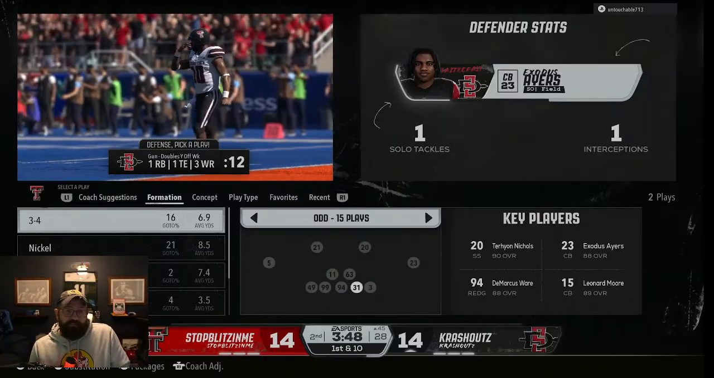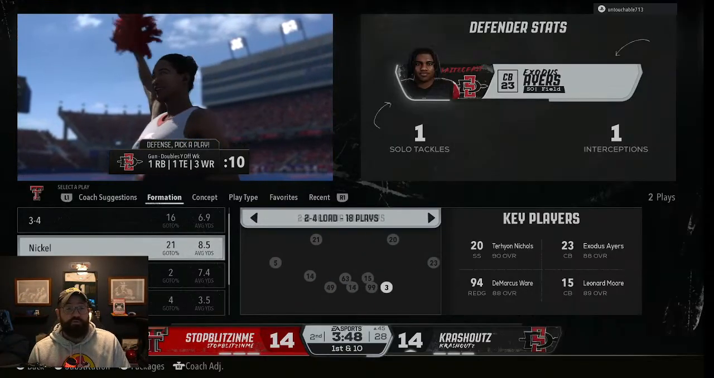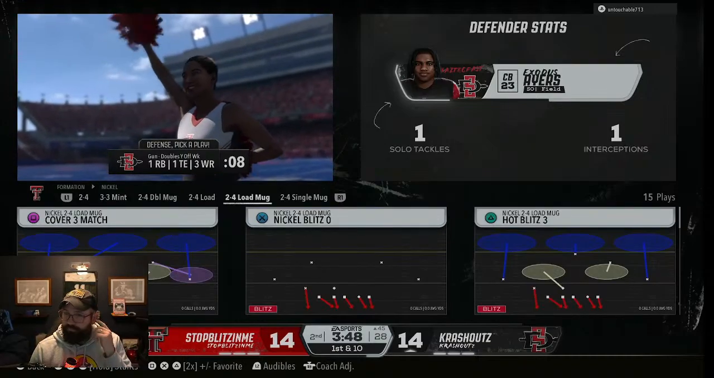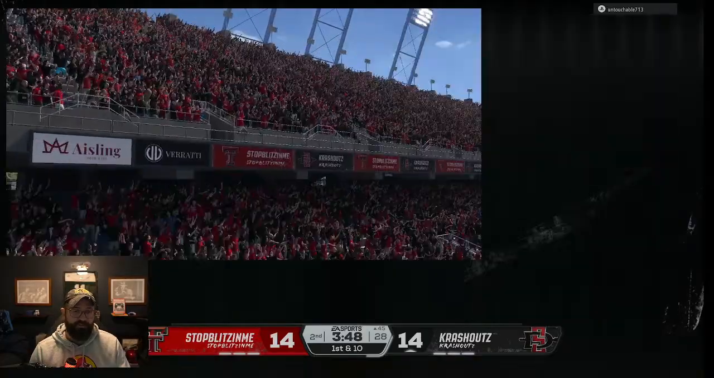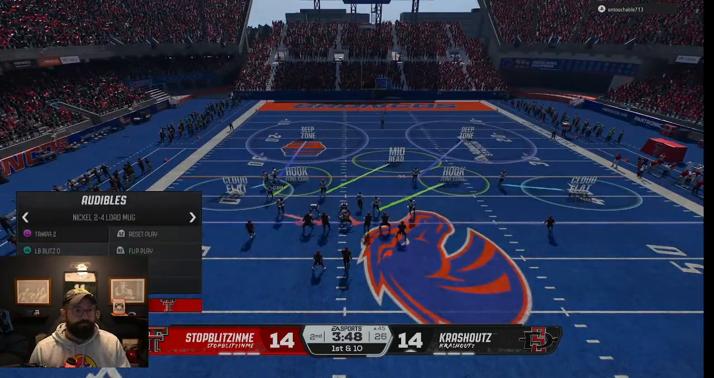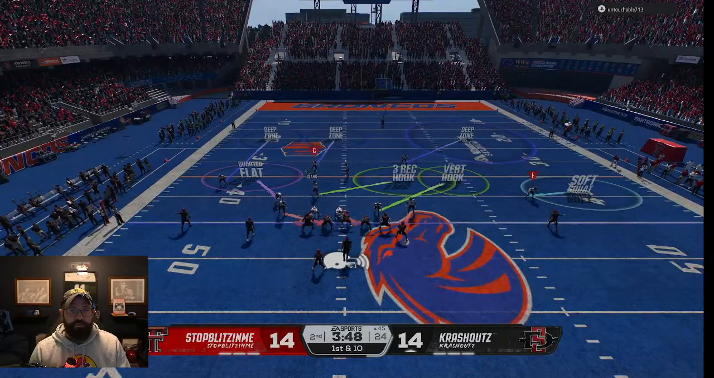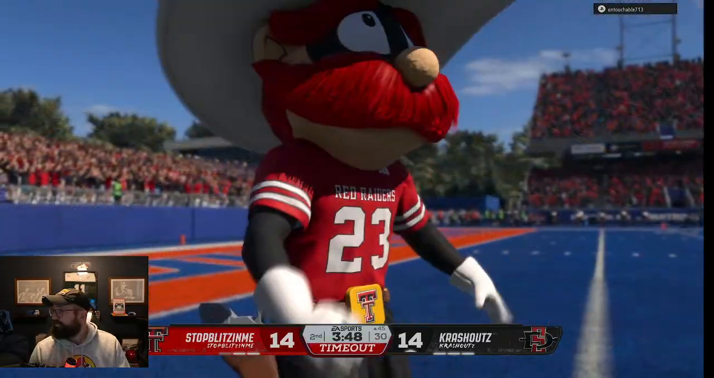Oh, boys, last Friday I was doing great. Today I did not see that safety. I don't want to call this play. I do not want to call this play. I'm going to call timeout.